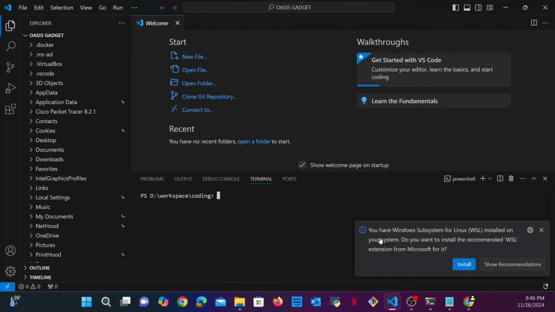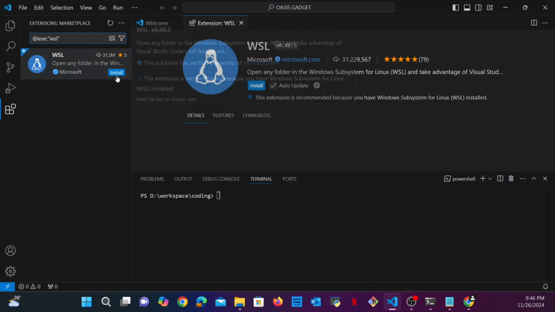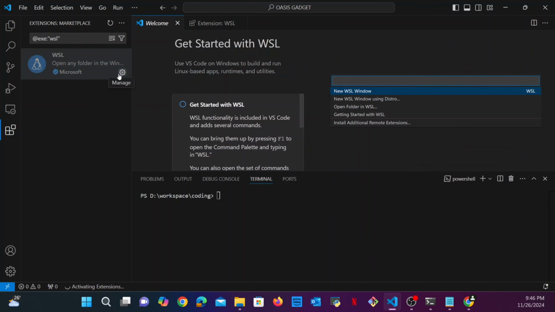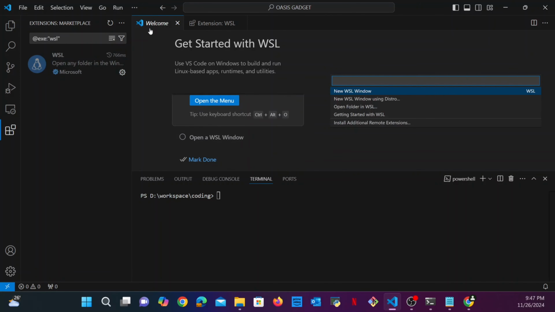Now it is saying that you need the Windows Subsystem for Linux, that is WSL, installed on your machine. WSL is required for us to run Docker and stuff. Just hit install and it should install WSL on your local machine. That is required, right? Just wait for some time, that should be fine, and that is already installed actually.